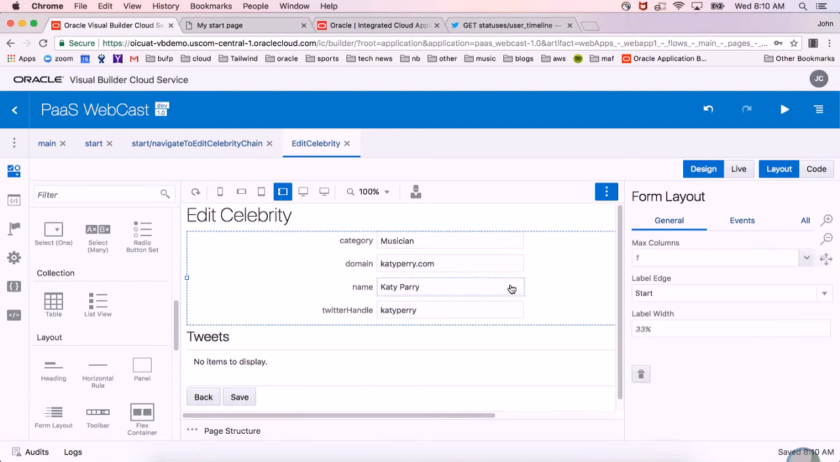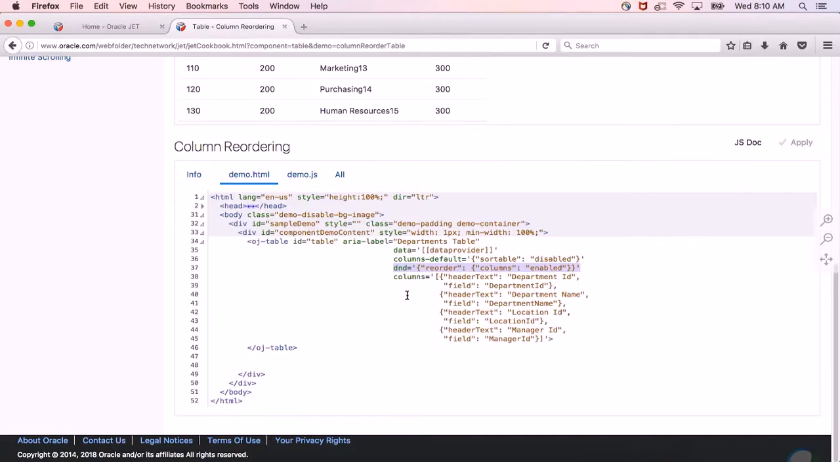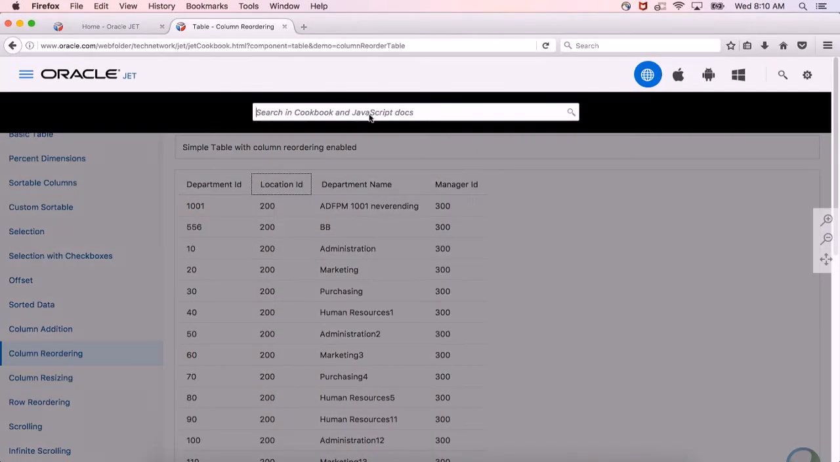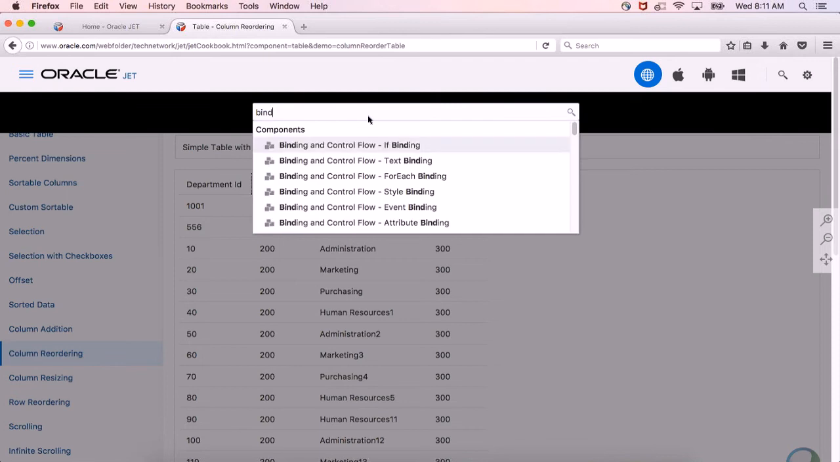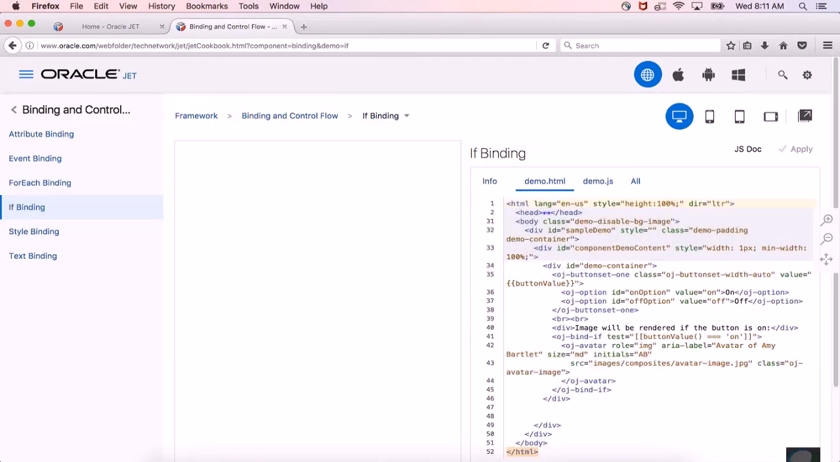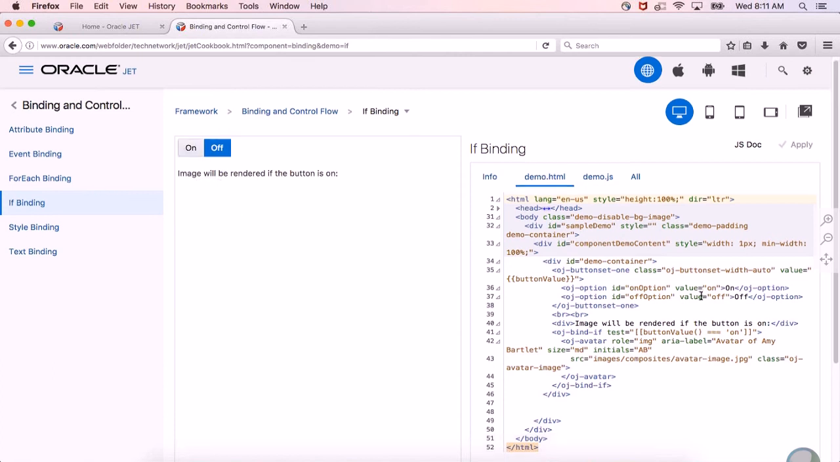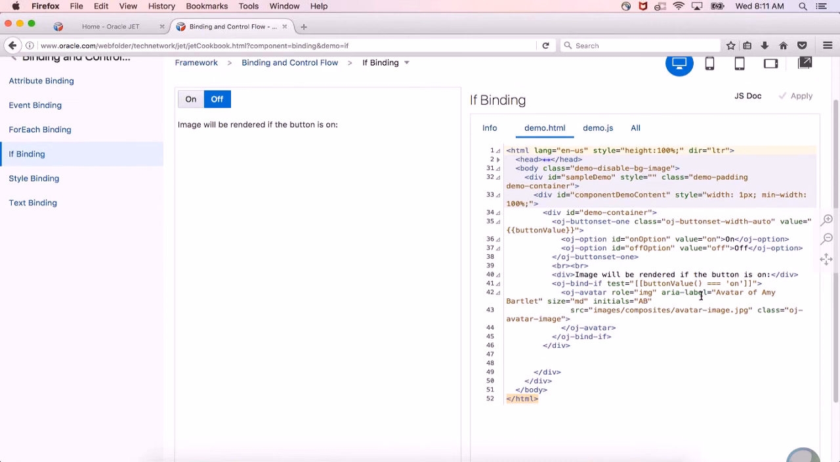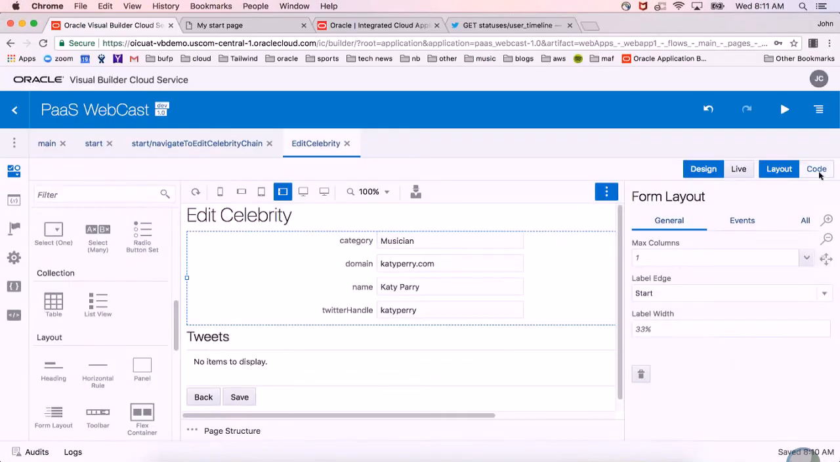So I need to put in some information that says, don't bind this list until this is populated. So how do I do that? Well, again, I can come over to my JET thing, and I can go, what are my binding options here? Right? And I go, if binding, that sounds like what I want, right? And right, okay, good. So I take a look in here, and I go, okay, here we go. That's the syntax for the if binding. Come back into my code.